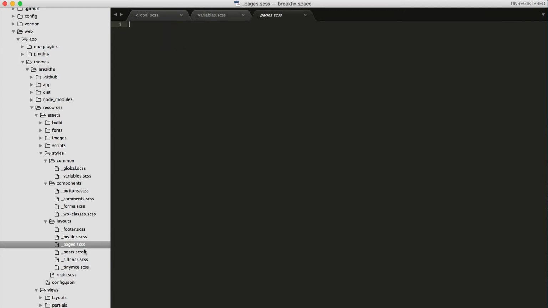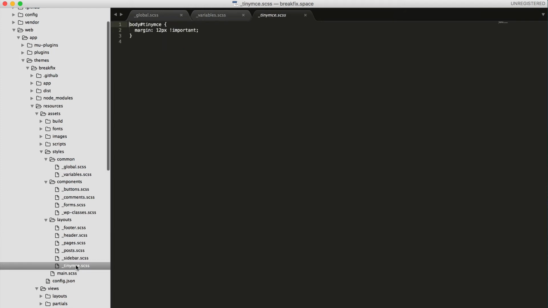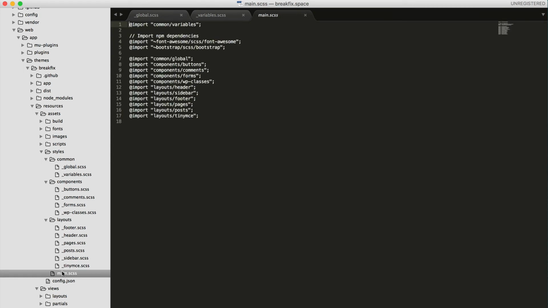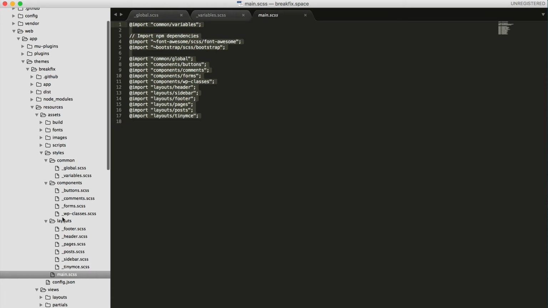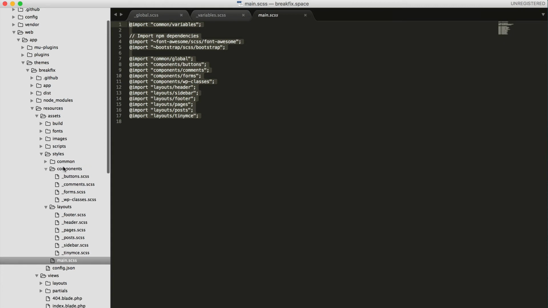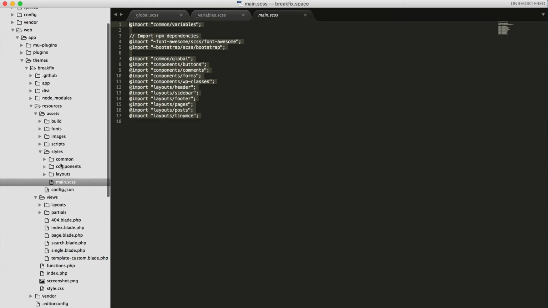Footer, header classes, pages, post, sidebar, TinyMCE specific classes. If you wanted to edit the actual editor within WordPress, you would want to do that here. And then again, lastly, you have your main.sass file, and this is simply referencing via the @import all of those specific Sass files that have been created as sub files within these folders within the styles folder.